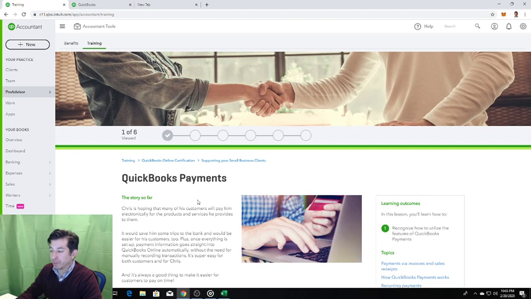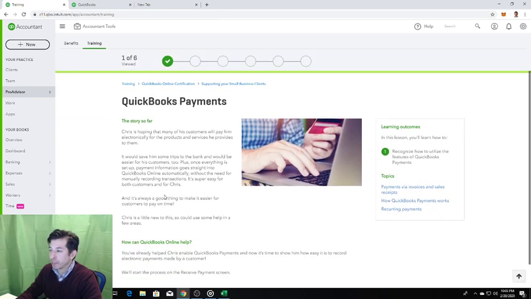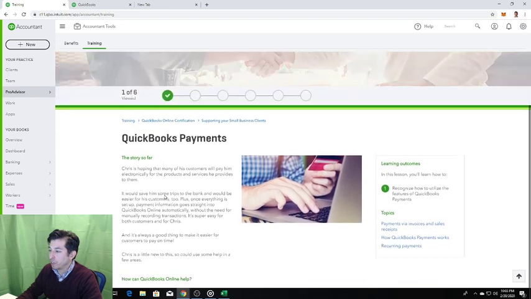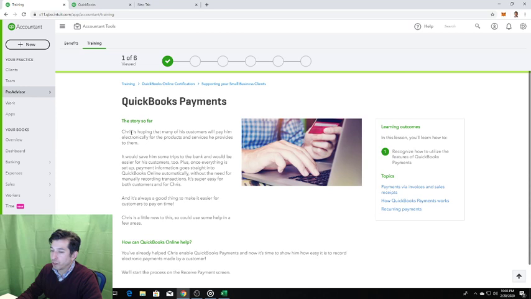QuickBooks Payments. Okay. Let's see. QuickBooks Payments. The story so far. And how's everything going with you, Miss Pearl? Are you doing the gig apps still?